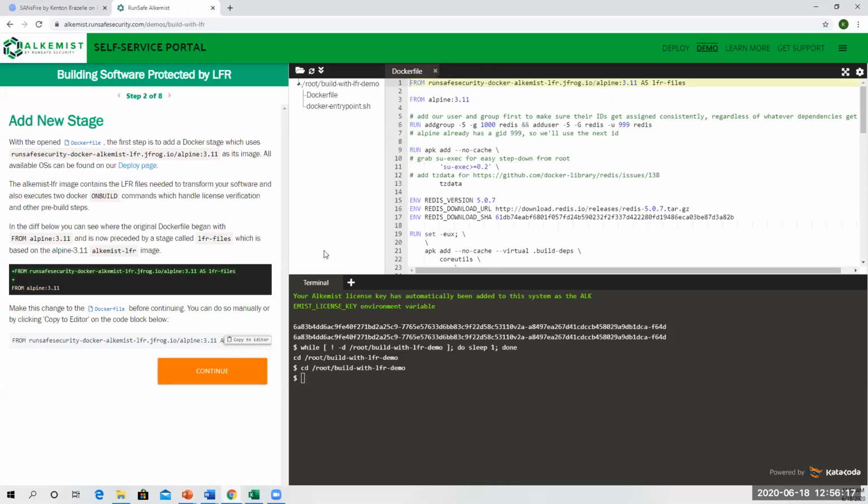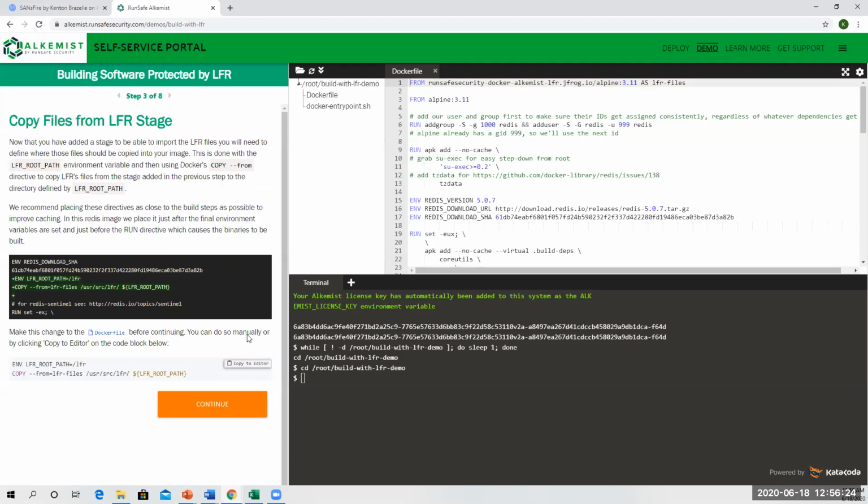Once it shows up and we know it's there, we can click continue to perform a check and proceed to step 3. The next step focuses on copying files from the added LFR stage. We need to enable the LFR root path environment variable and use the copy command to add the LFR files we need to the proper directory.